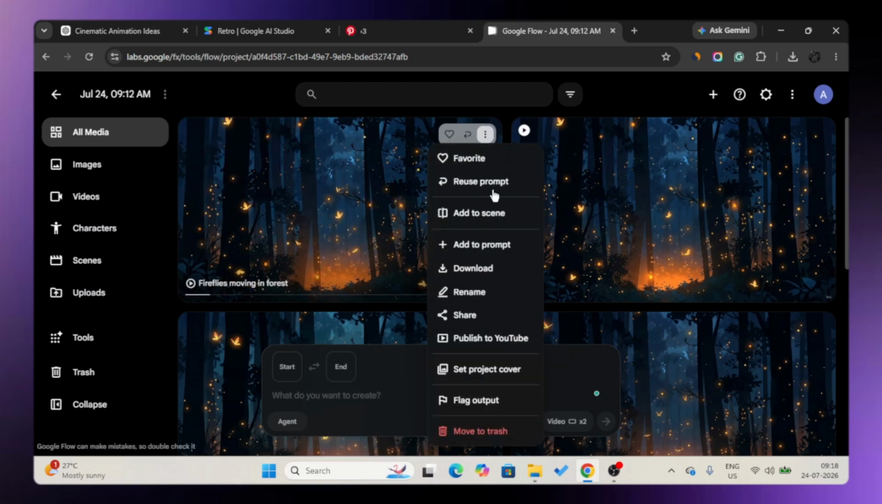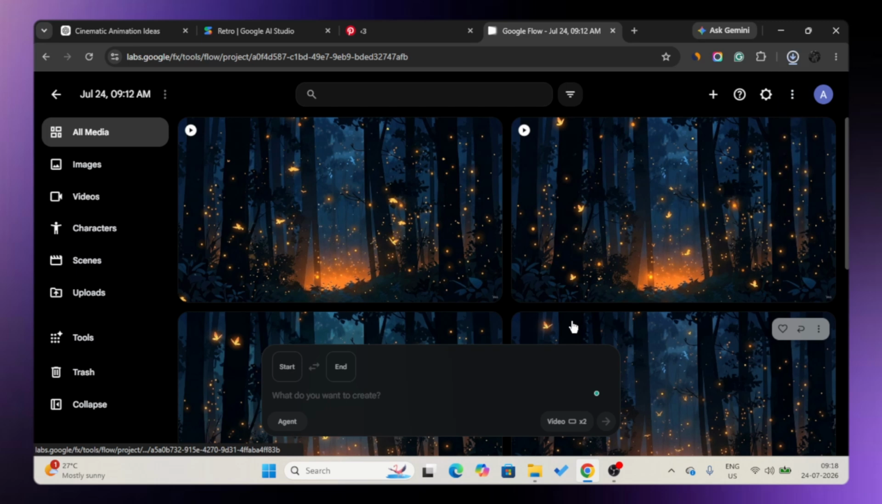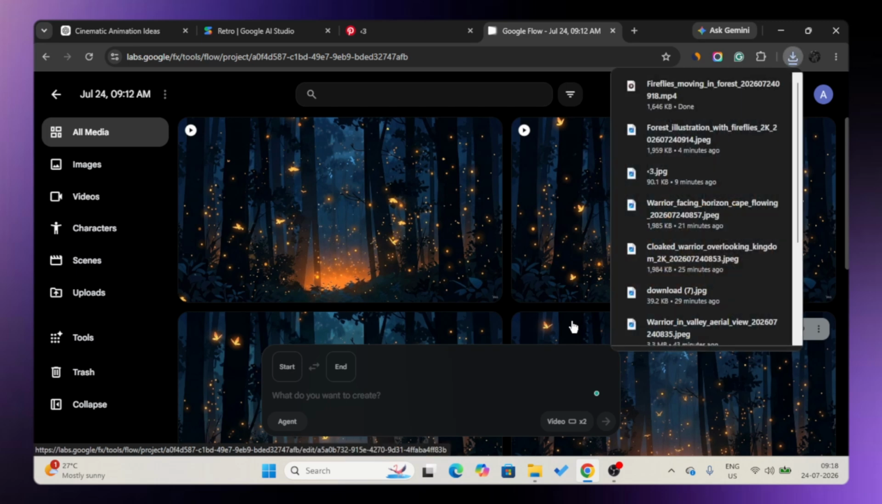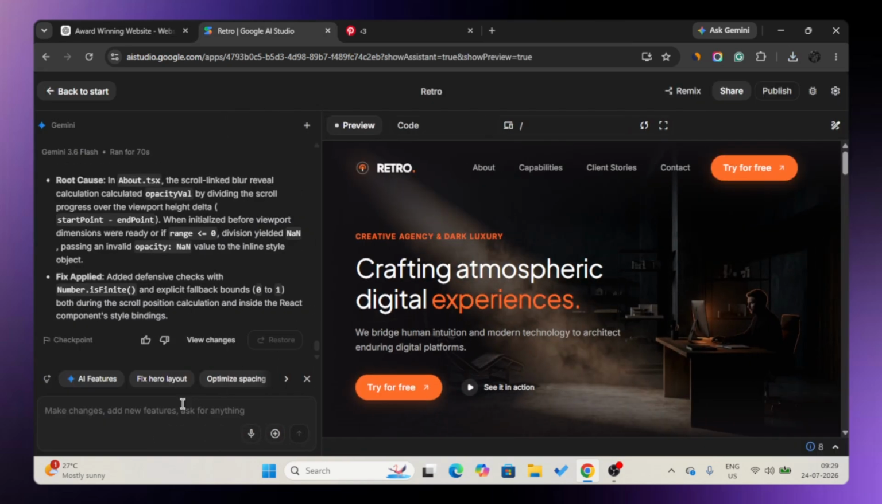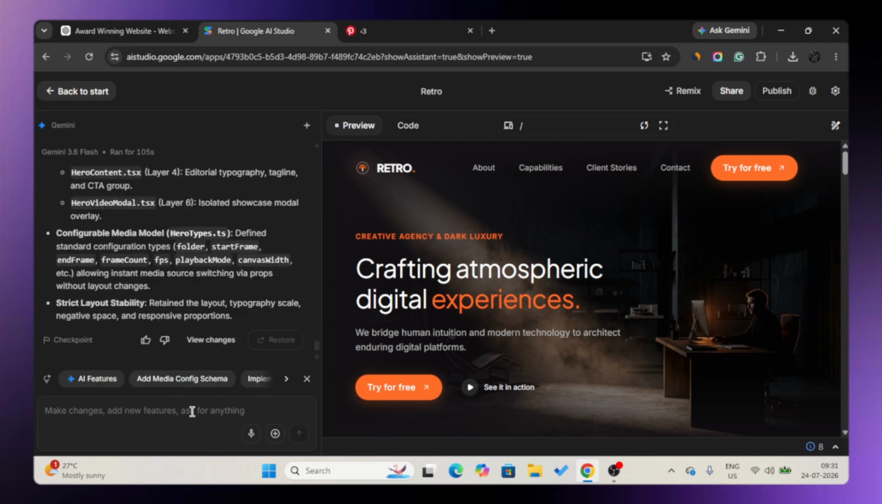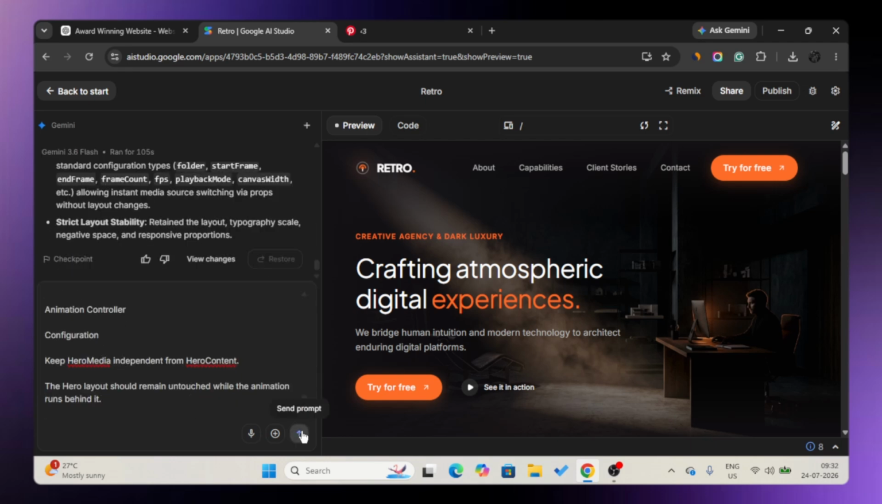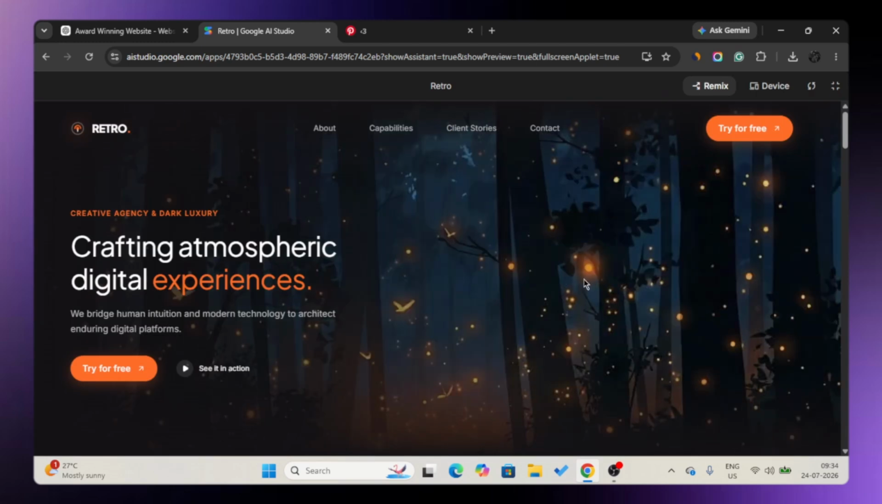Okay, I'm gonna select this one because it feels natural. Now just download this one, and we're gonna convert this video to image sequence using ezgif, and then upload to our code base. So I will come back after finishing that. First, let's make the hero section flexible for the change. Send the prompt. After that, let's just execute. Okay, send the prompt, and it's done. The one thing missing is the quality of the video, and yeah, you can add 4K videos in the hero section to make it look even more premium.